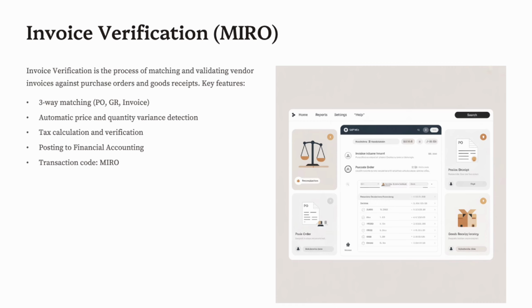6.2. The MIRO process in SAP. MM MIRO, transaction code MIRO, is the standard interface for posting invoice receipts. Here's the end-to-end flow. 1.